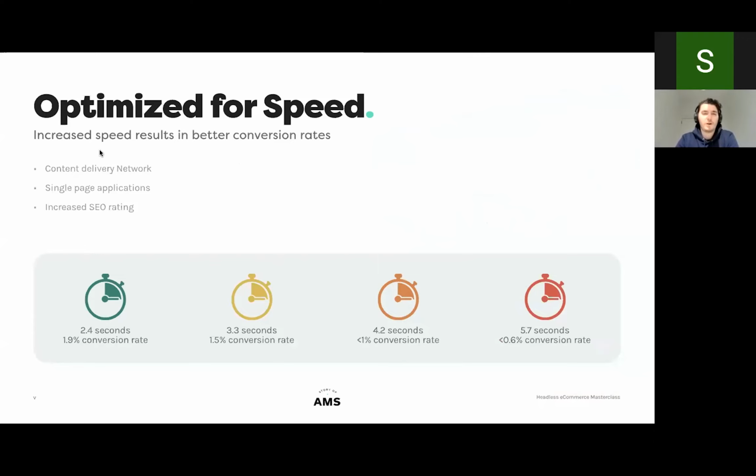Another thing is that it's optimized for speed. And these days, speed is just super important. If your website is slow, then people are just going to drop off your website or your web shop. So here are some statistics from Cloudflare. They've measured what the impact of the load time is on the average conversion rate, and you can see that it drastically decreases when the website is slower.